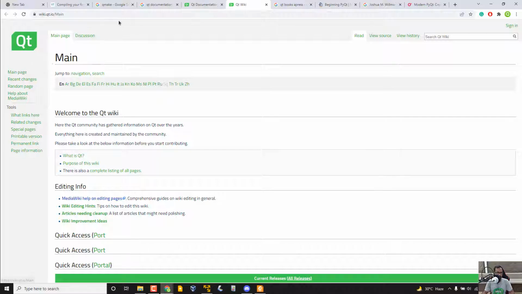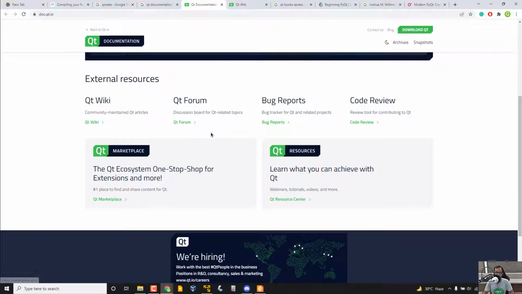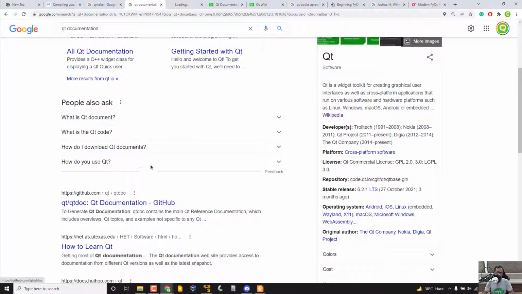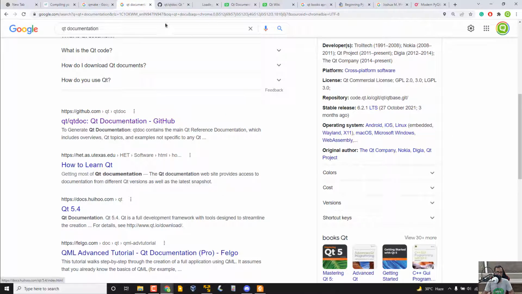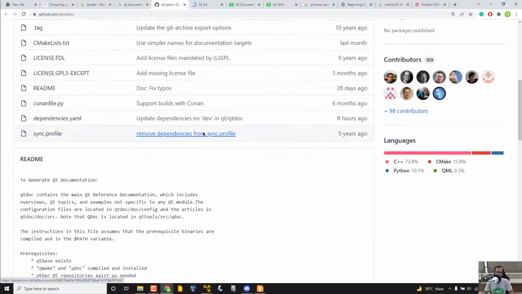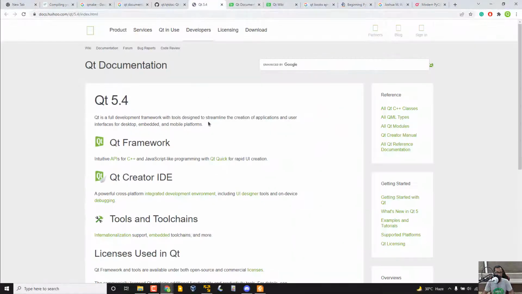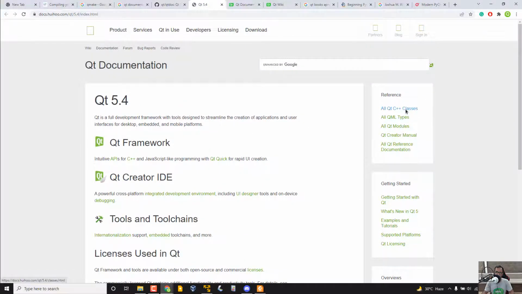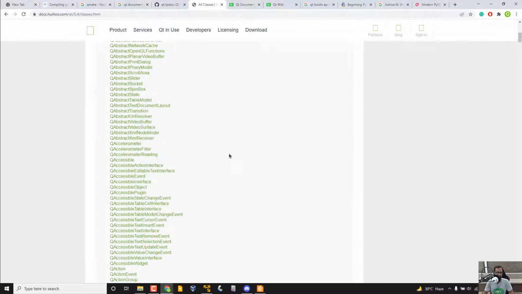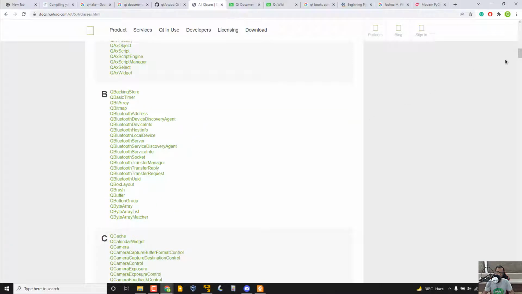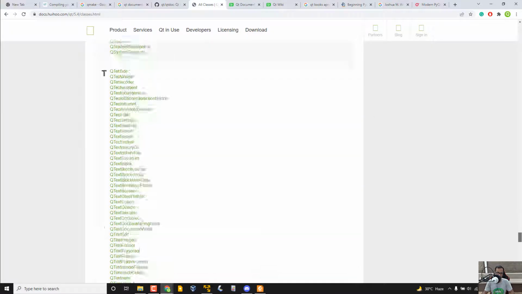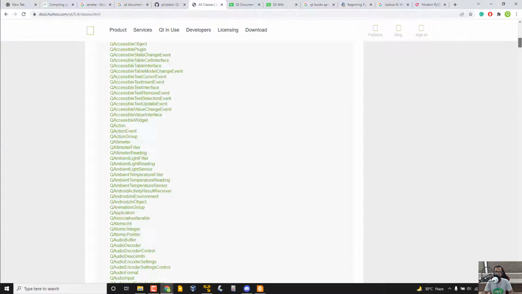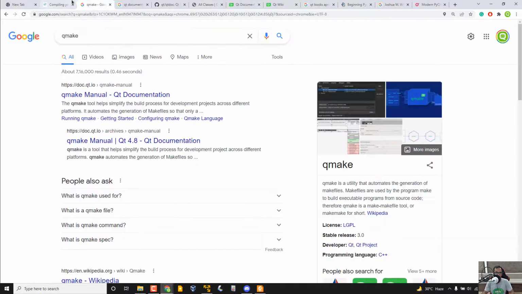But in order to get the official documentation, I think I need to check. There are many, so which one we have to follow, that I will share with you. There are many examples, and it's actually very big. I will share these things. Yeah, Qt C++. Just check how many classes are available in Qt. This many classes are available, so you can simply take these classes and create an application.